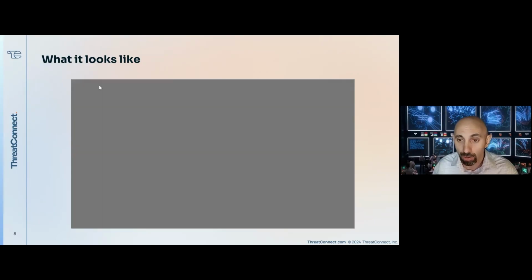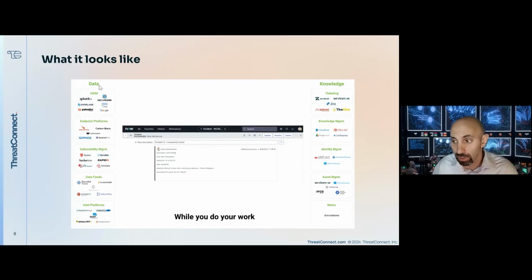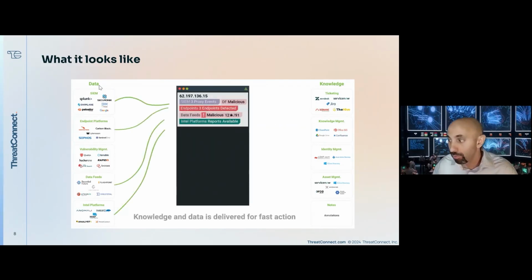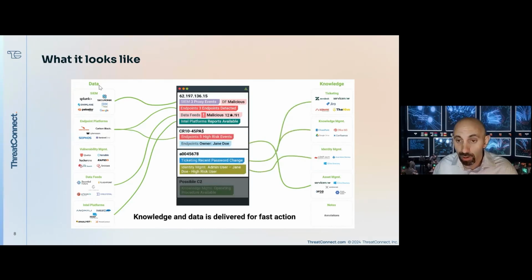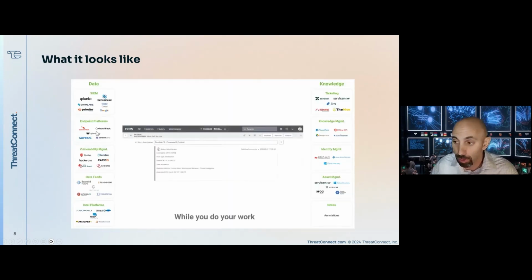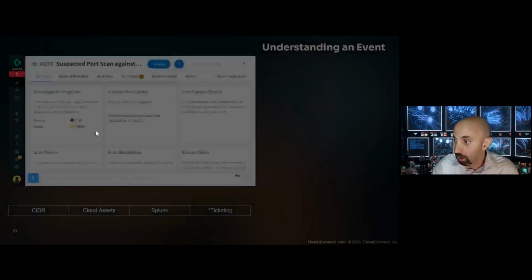So this is your ticketing systems, your intel platforms, your asset management platforms, notes that you or team members have taken, as well as connecting to your SIEM platforms and EDR platforms, and then trying to fuse all that data into one single view. And I'll show this in action now.